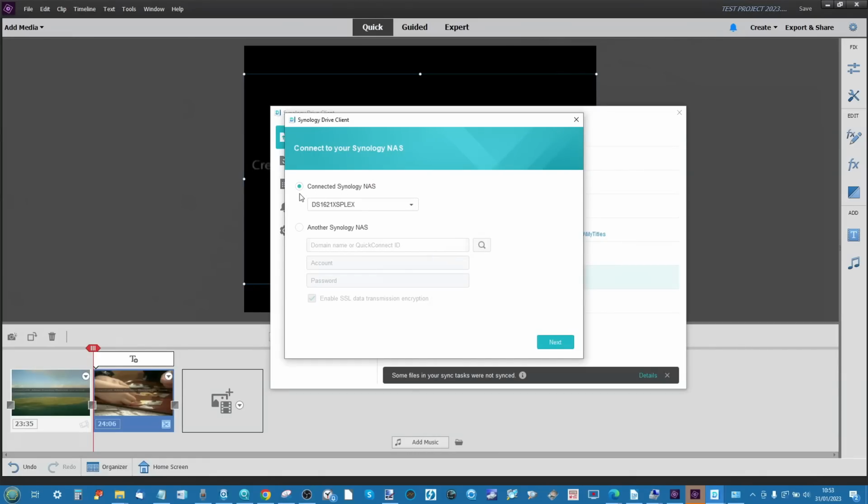From here, it will have another option here underneath that top one for another Synology NAS. Click the spyglass and it will scan your local area network for the available Synology NASs in your home or business environment. As you can see, it's found our 10GBE connected Synology. Click there. Then enter the login credentials for that NAS.